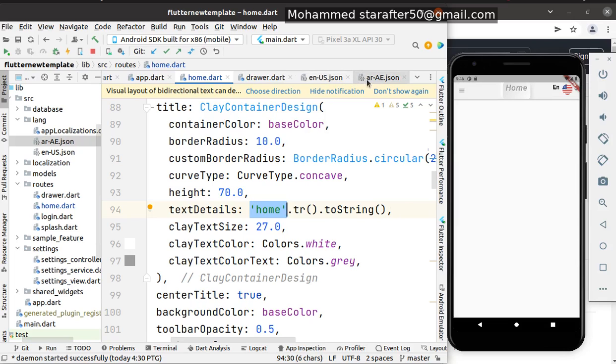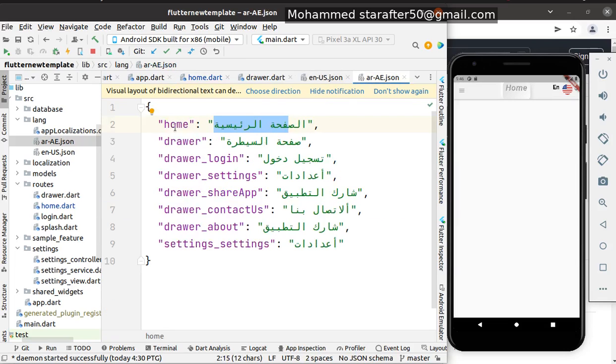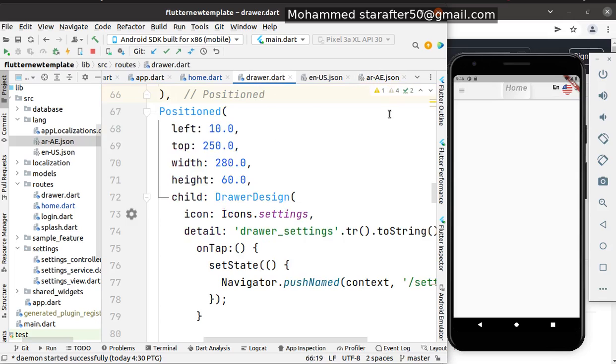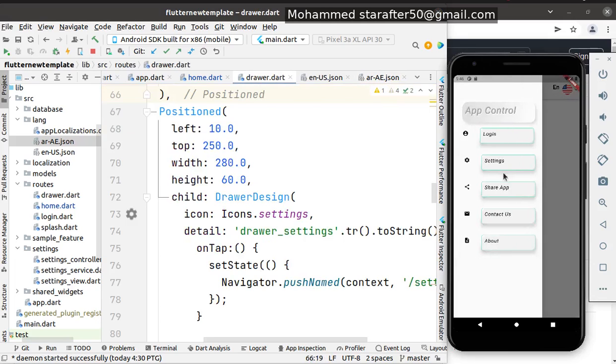Of course, in Arabic, in the other language, in the other locale, the same key would be here with the translation to that language. Let's take the drawer, for instance. Let's see the drawer. How many? 1, 2, 3, 4, 5.